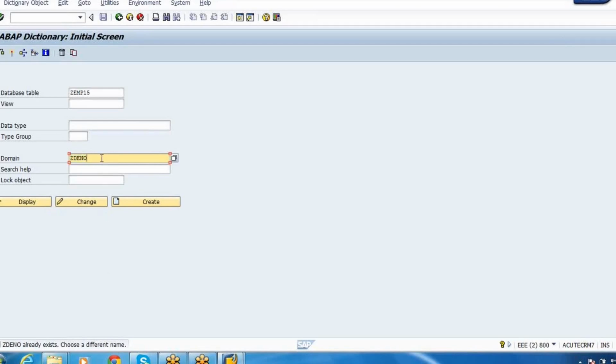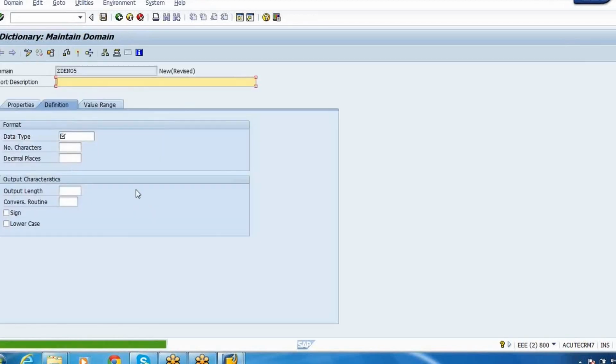So I'm going to give any number. Can you tell me your favorite number? Lucky number? 5. Just click on the create button. What is it asking? Maintain domain. This is the domain name. G means custom, D means domain, ENO means employee number, 5.